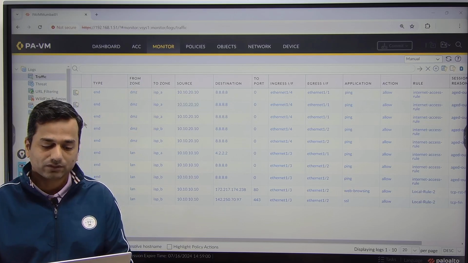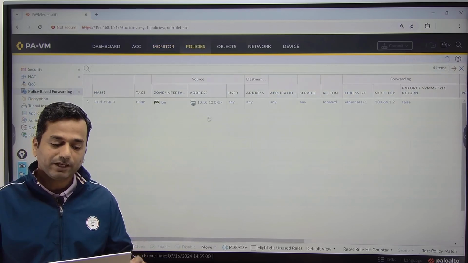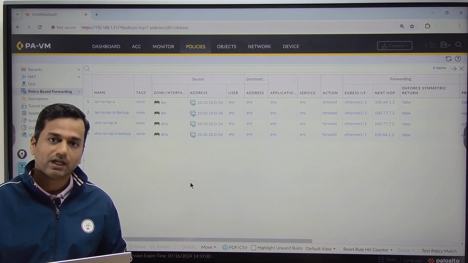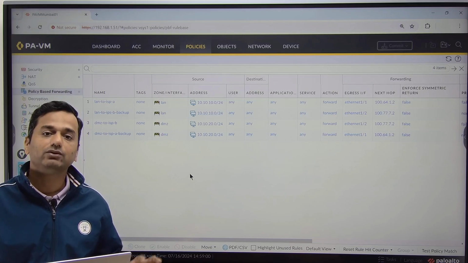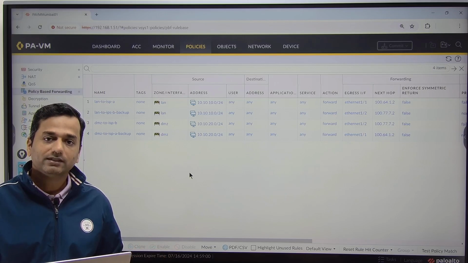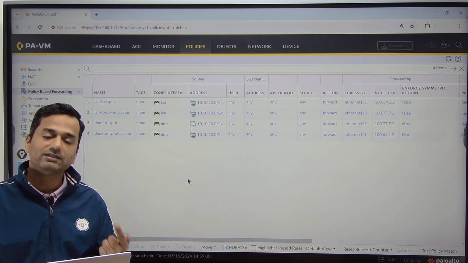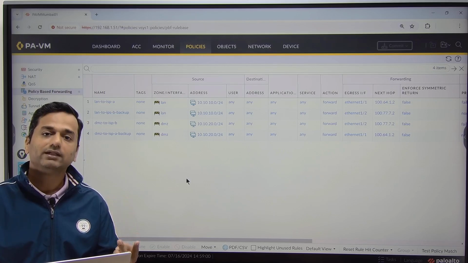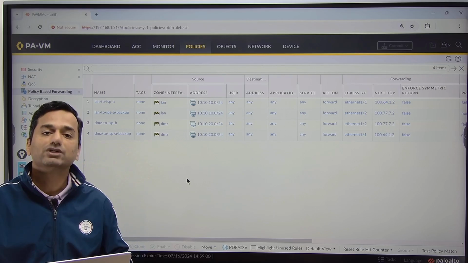Clear, guys? If you are configuring everything based on PBF, or you are forwarding all your traffic based on PBF, make sure you have a backup policy. PBF comes into the picture when you have 2 ISP links. If we have only one single link, there is no use for PBF. If you have 2 links, then you can think about load sharing.